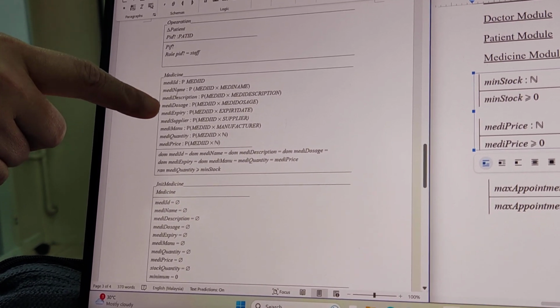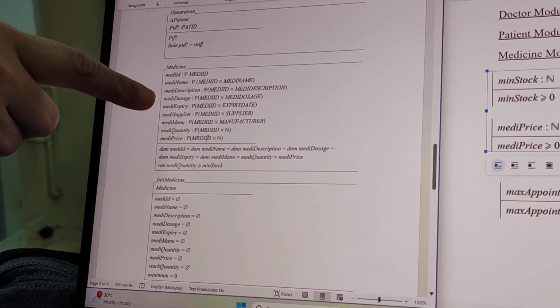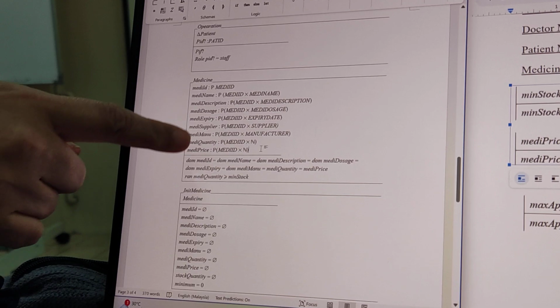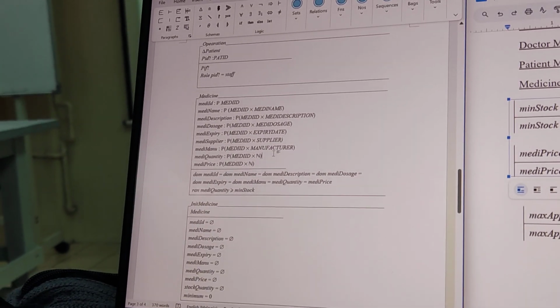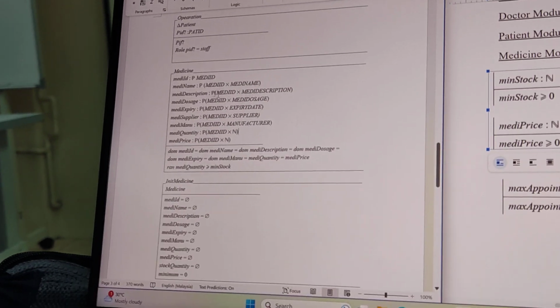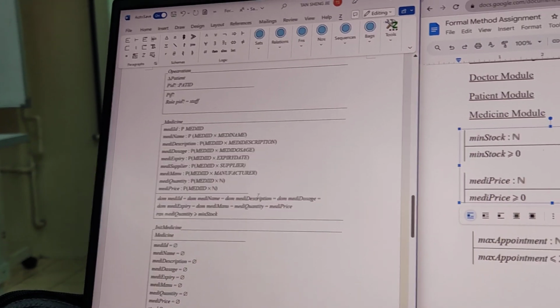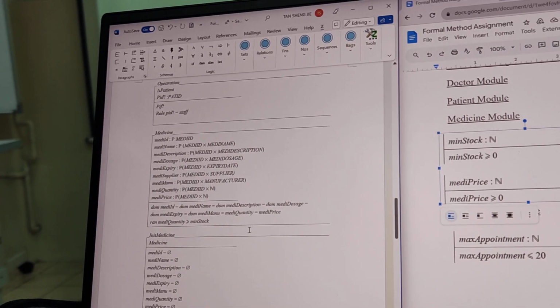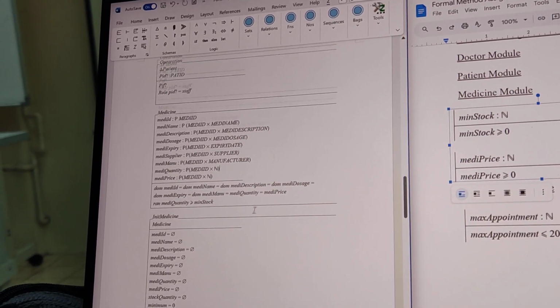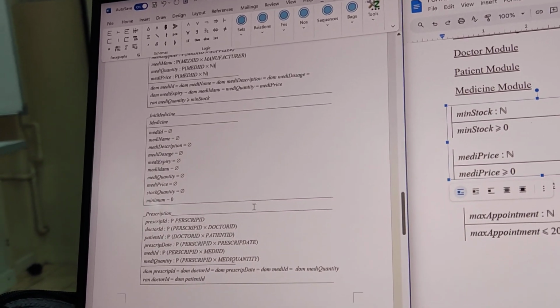The rest of the variables here. How many do you have? 2, 4, 6, 8, 9. So one is updated, right? So the other eight will remain unchanged. You update the quantity, but the rest remain unchanged. You are not updating the price, you are not updating the ID, you just update the quantity. So the rest will remain unchanged except the quantity.